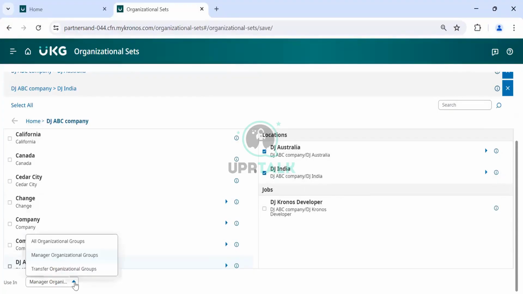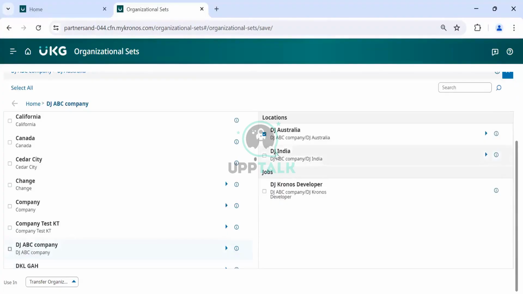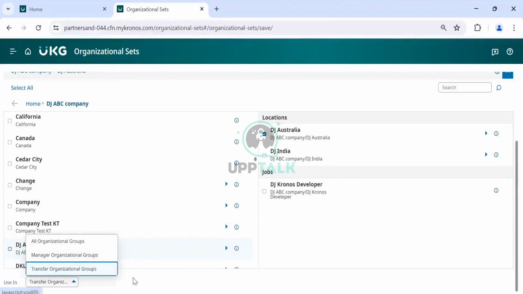Now, if I select the transfer organization group, that means he would be able to transfer the employees among these jobs. These jobs are these locations. If I don't select this, that means this person will only be able to transfer employees under the Australia region. That's what the organization set is used for. These are the types: manager organization group and transfer organization group.